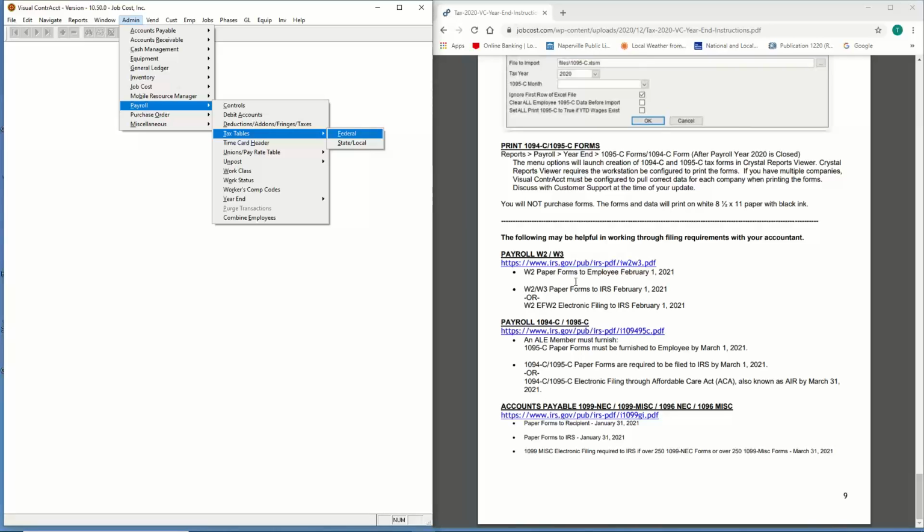But you do have to have W-2s and the W-3, which is a Crystal report in our system, to the employee, the paper forms by February 1st, and the paper forms to the IRS by February 1st. Or if you file electronically for the W-2s, that also has to be to the IRS by February 1st.